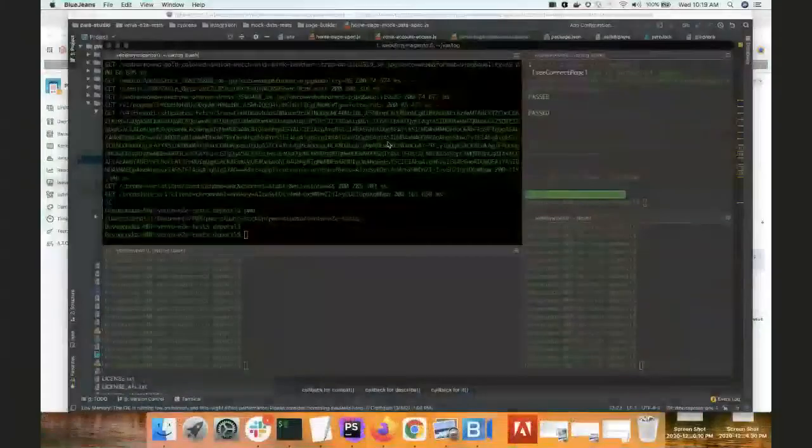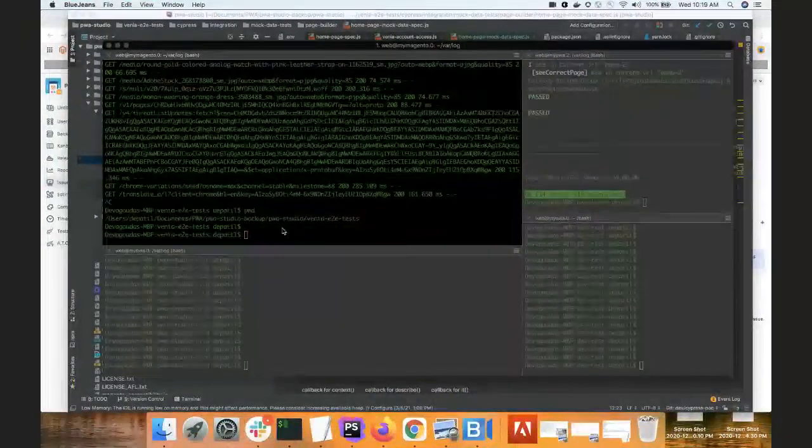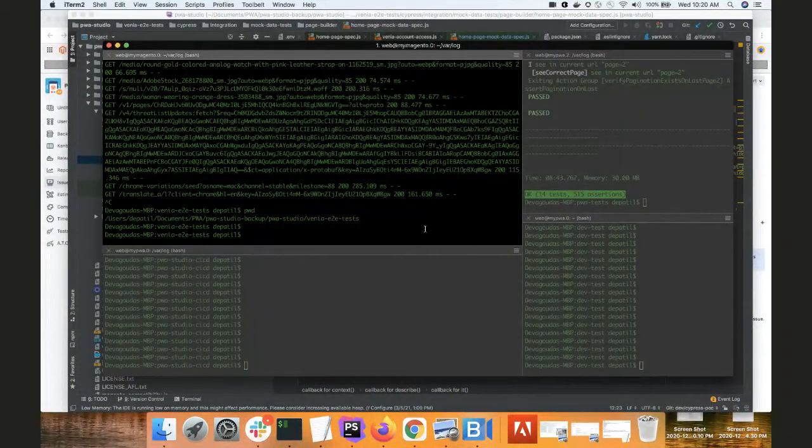Hey everyone. So I will be going through some of the Cypress POC which we recently did. Let me share my screen. Okay, so most of you already know what Cypress is. It's a JavaScript web automation tool.